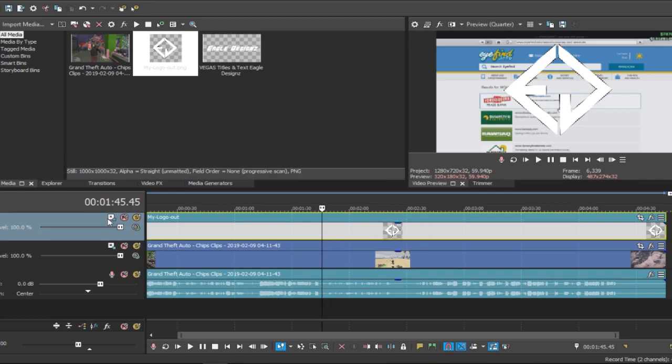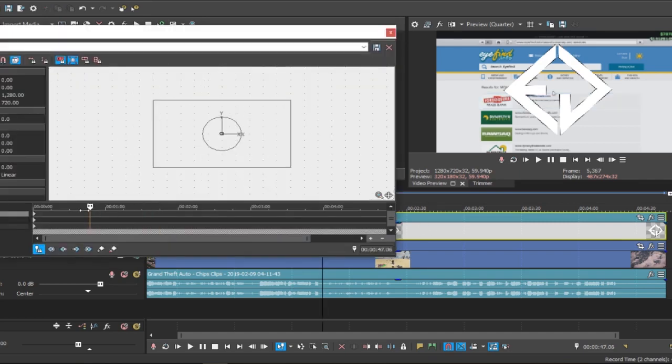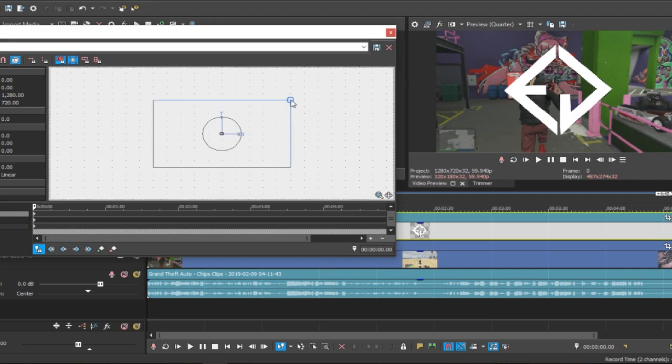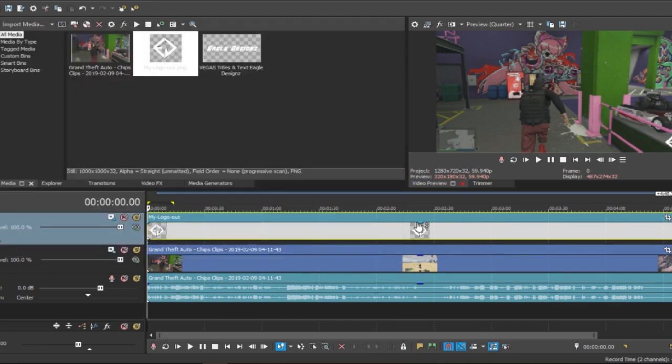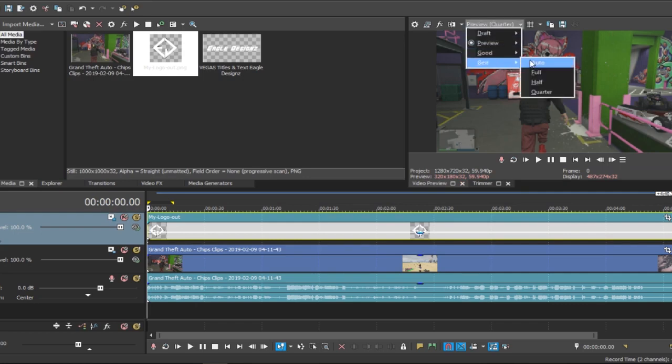And then go to track motion at the very beginning of the video. And then just make it smaller. And then just drag it over to the corner. Turn down your opacity just a little bit. Put it on full so you can see it. You still see it right there.